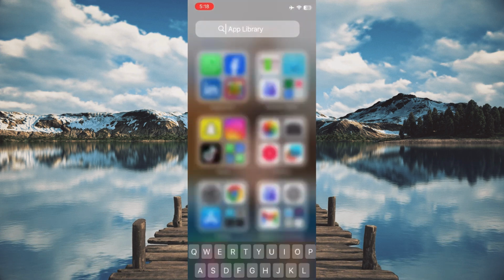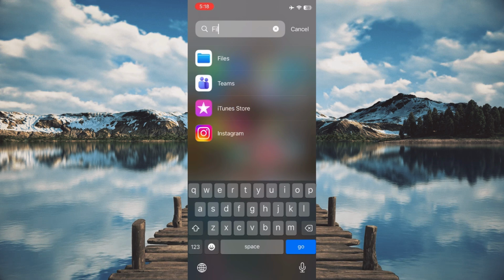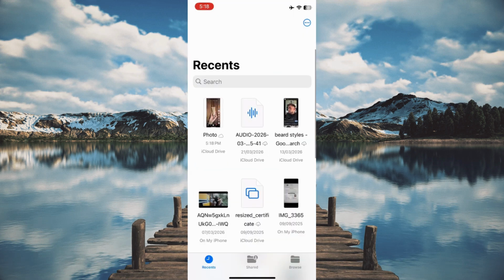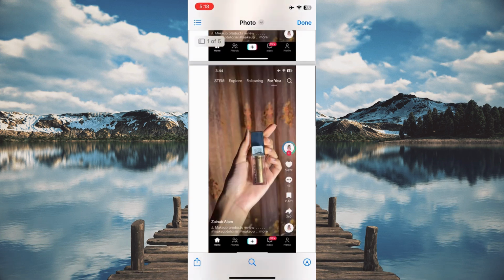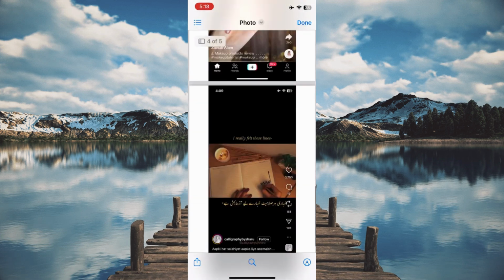From your home screen, search for Files and open the Files app. Make sure you are in the correct folder, and here you will find the PDF document that we just created. As you can see, multiple photos are combined into one single PDF.